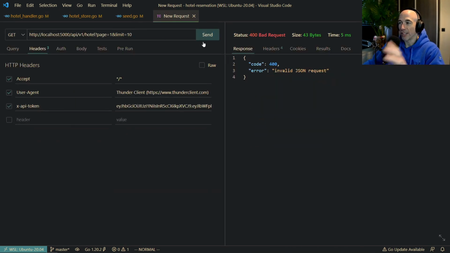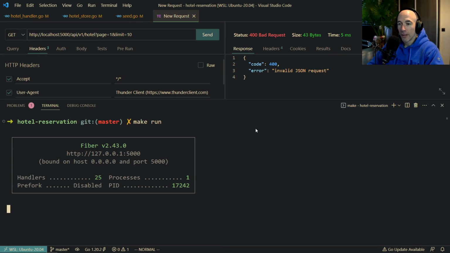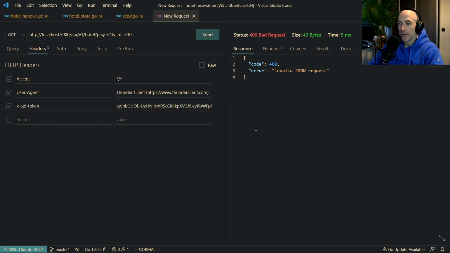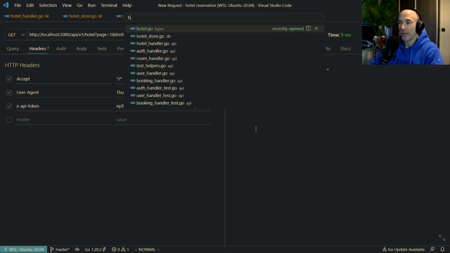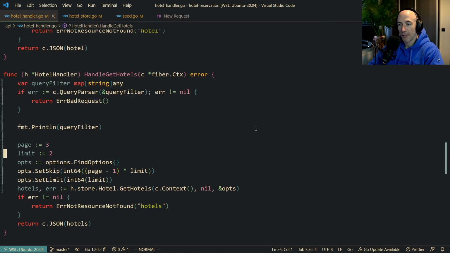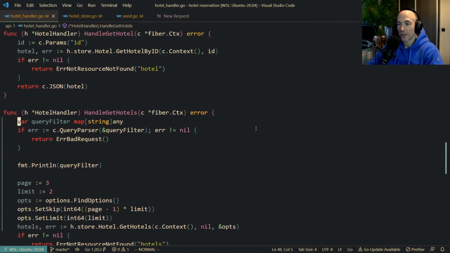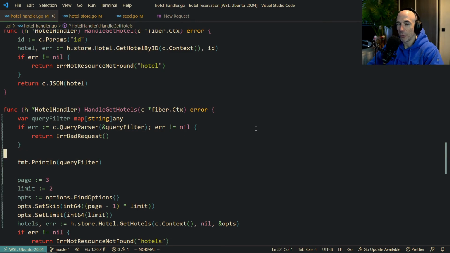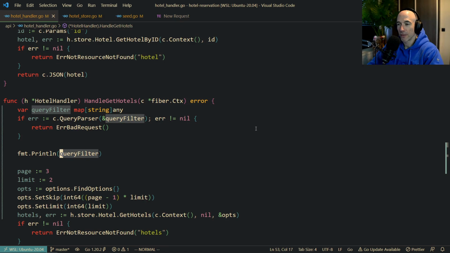And now if we send this, of course it's going to be an invalid JSON request, for no reason why. Can we not do a map? That would be actually savage. Hotel handler. That would be savage. We can't. We cannot do this.